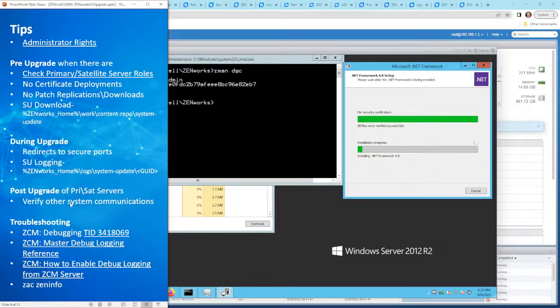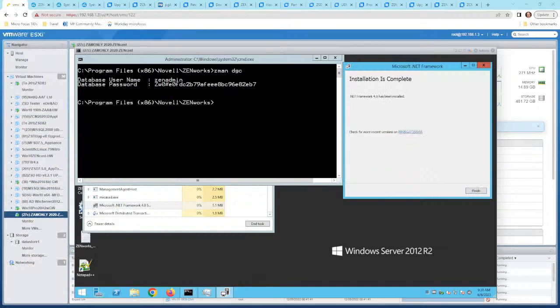Again, verify upgrade of primary servers to other system communications, whether you have something linked for OpenID or advanced authentication or whatever. All right. And then you have ZCM debugging, which we talked a little bit about. We have the master debugging reference, and then how to enable. One of the most recent is how to enable debug logging on a ZCM server.